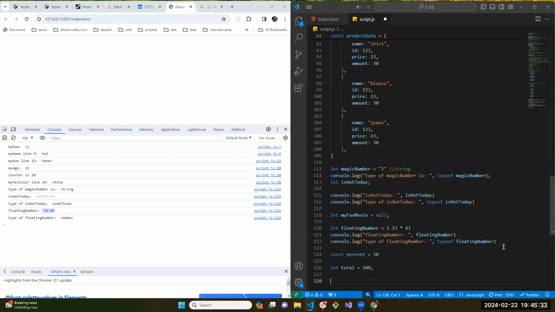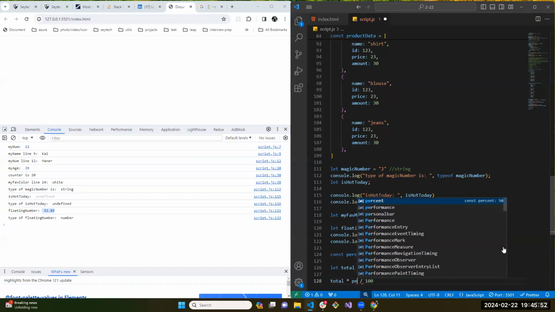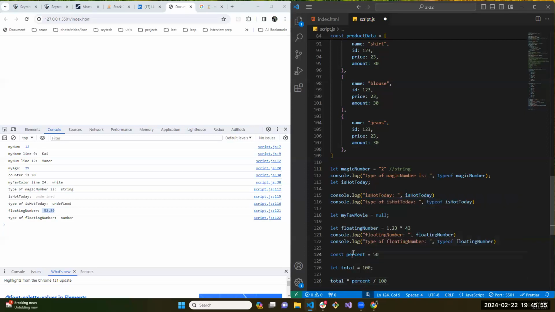So total multiplied by percent, divided by 100. Or the other way, 50 multiplied by 50, divided by 100. And 50 will be percent. So you will read the value of percent from here, and the browser will read total from here. So if you want to find a percentage of something, then you will do this. If you want to find 20% of something, then this one will still work for you.